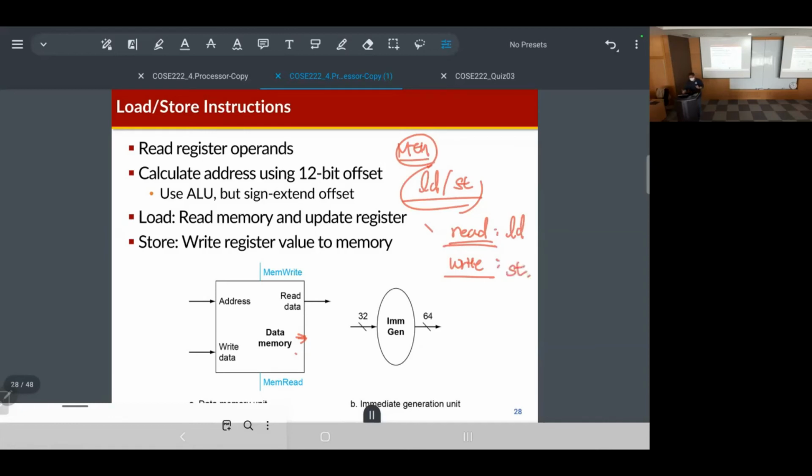Okay. So the data memory also requires control signals. Like the register file, we can read data from the data memory, so we may require a memory read control signal. Also, we need to write data to the data memory, and for this operation we require a memory write control signal.